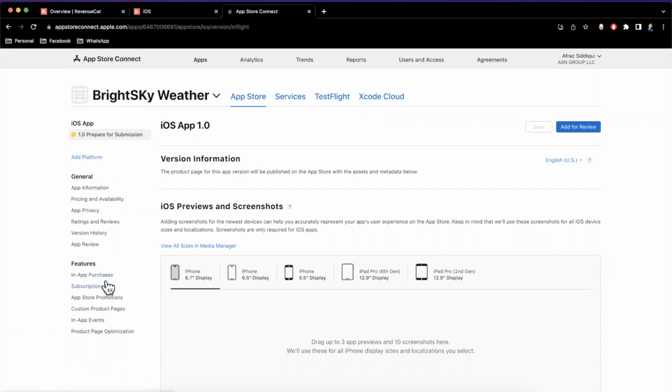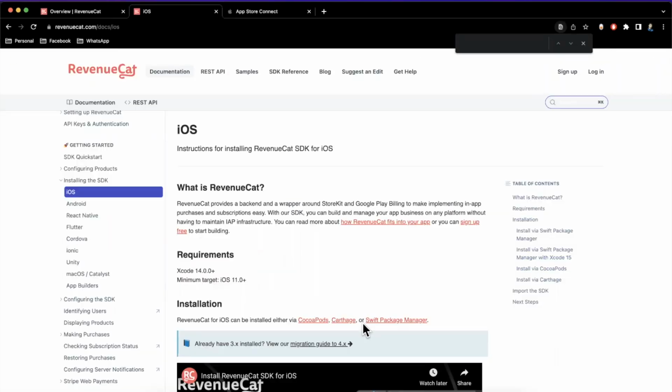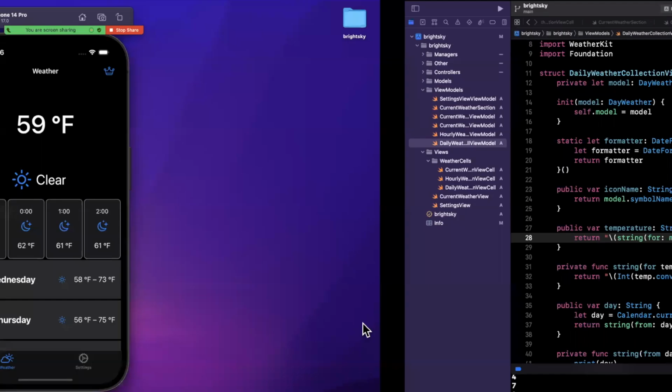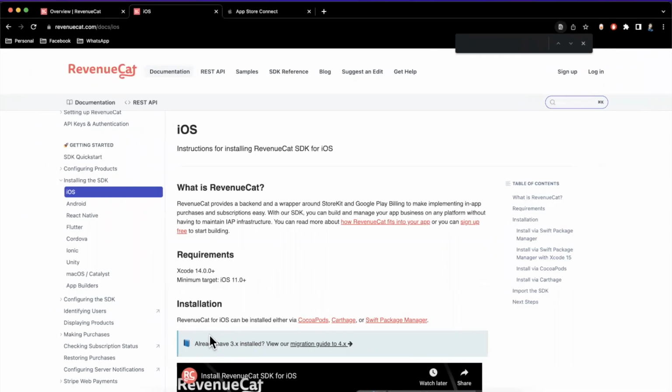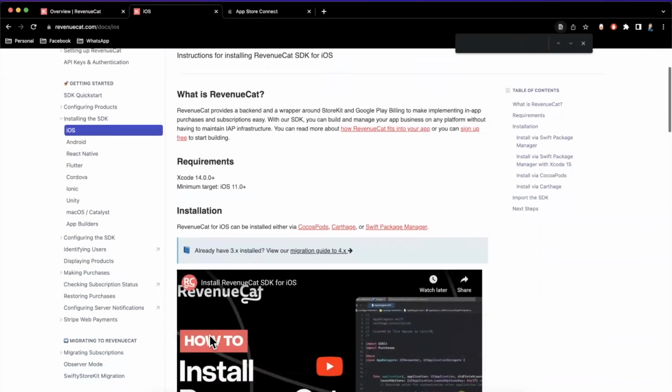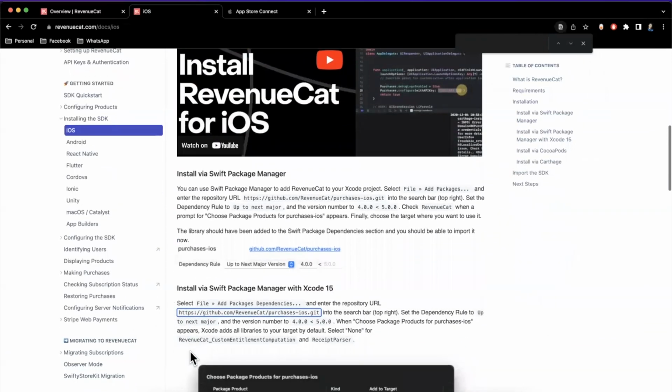So let me actually click on in-app purchases here. So this does load. Sometimes App Store Connect is slow. And let's get into things. Now, the first thing that we want to do is as follows. We want to bring in the SDK that RevenueCat provides, the Purchases SDK, and there are a variety of ways that you can bring it in. You can use Swift Package Manager, you can use CocoaPods, etc.